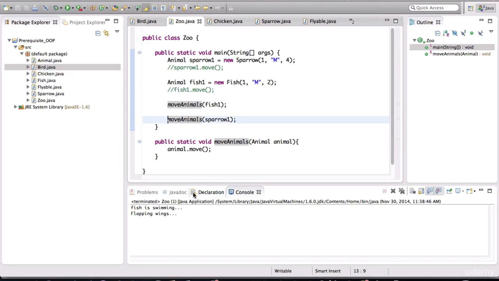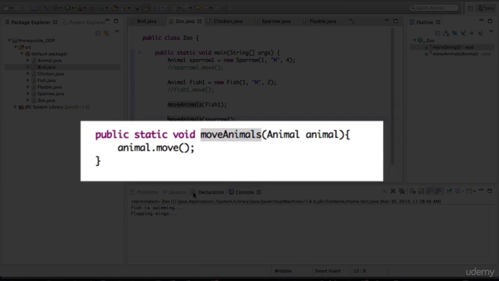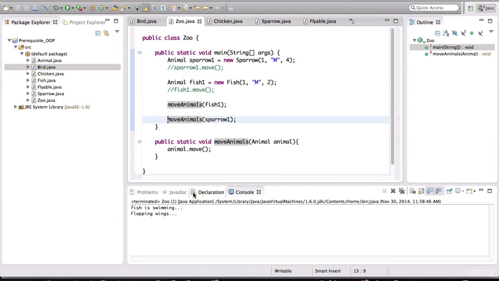If you look at the definition of this method, notice that it's just representing the general idea of an animal being able to move. And the parameter that this method has is of type Animal. It's a parent type. So all of its children can also be passed in through the same method, right? This method can be used to move all different kinds of specific animals.